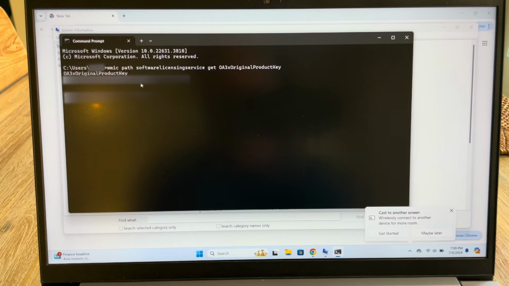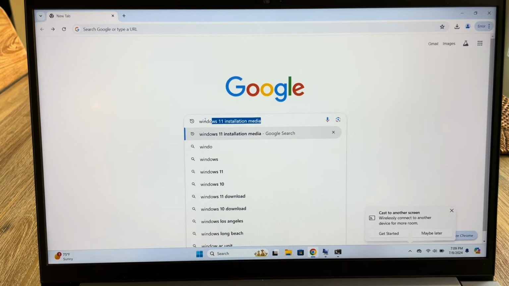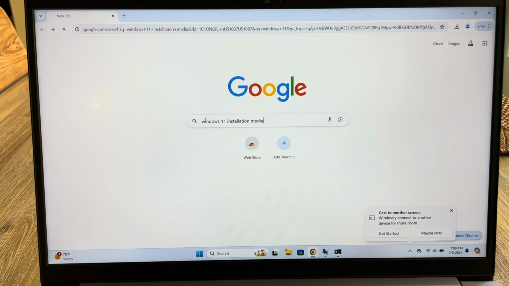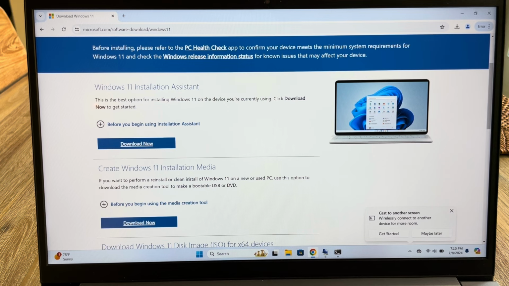All right. So with that, now we can move to the next step, which is to download the installation media, the Windows installation media. To do that, open up the browser and type Windows 11 installation media, and go to download Windows 11. And then here you see multiple options. This first option we want to ignore. We want to go to the second option, which says create Windows 11 installation media. And here we want to click download now.